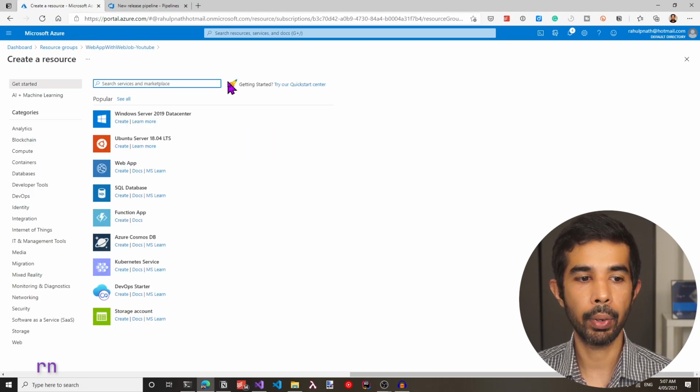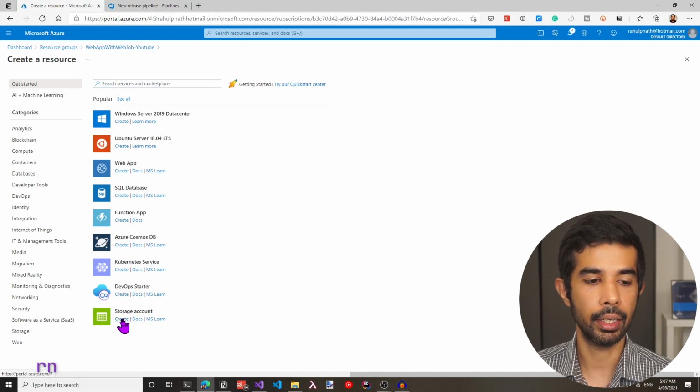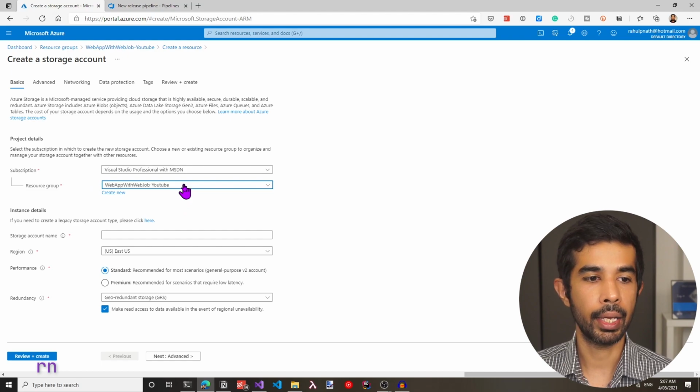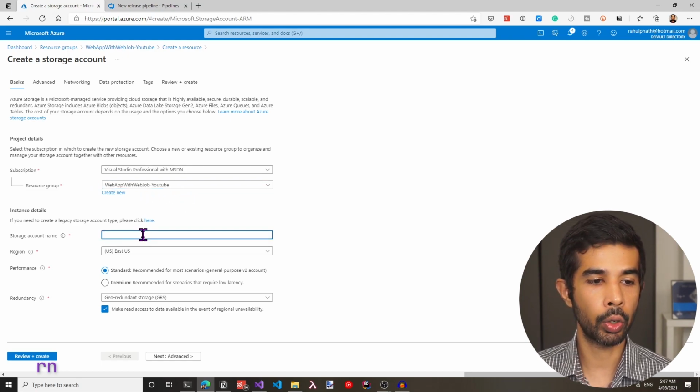Let's use the add button and select the storage account. So we can click create from here. You can also search for storage and select that if it doesn't appear in this first list. So let's click create. Let's make sure to place this in the correct resource group. In my case, it's the web app with WEBJOB-YouTube and give an appropriate storage account name. Let's name this web app with WEBJOB-dev. So this is the storage account for the development instance.